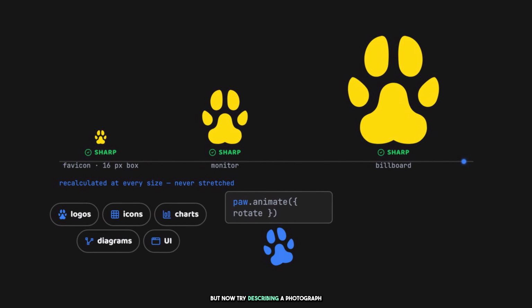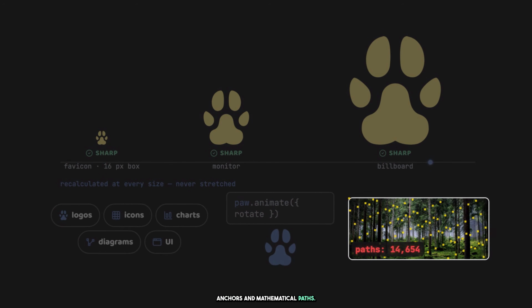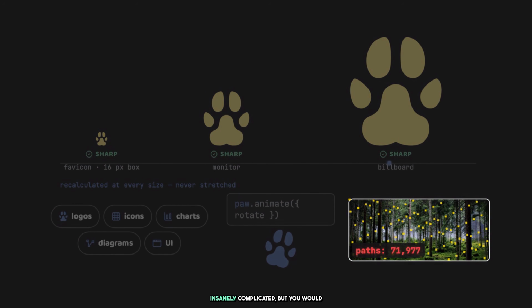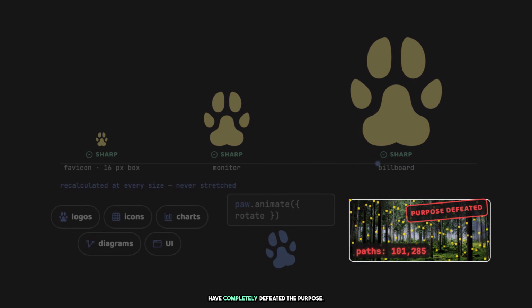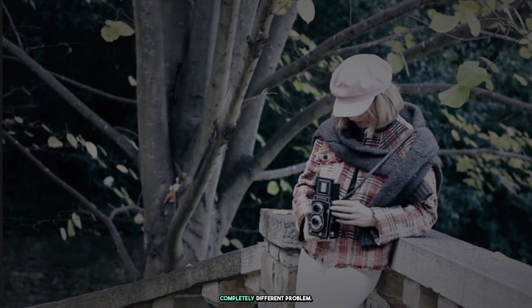But now try describing a photograph of a forest using circles and curves and mathematical paths. Well, good luck with that. You could theoretically create something insanely complicated, but you would have completely defeated the purpose. So SVG solves scaling. Photographers have a completely different problem.